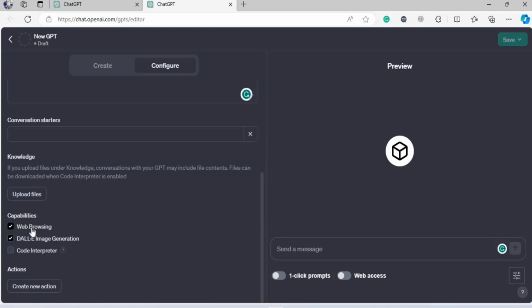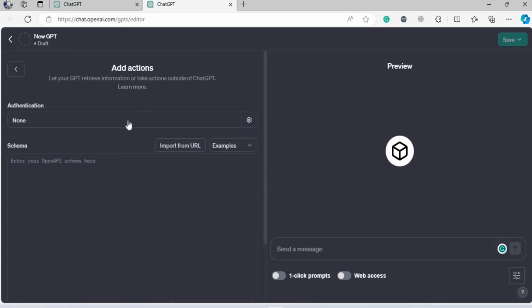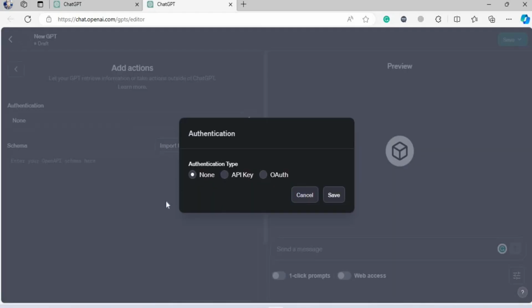Then you have the capabilities. Do you want it to do web browsing? Well, for us, yes. Do you want it to do Dolly image generation? Well, yes. Do you want it to be a code interpreter? Code interpreter, okay. So do you want it to decode something, or put in some new code or explain code? Well, for us, we would not check that because this has nothing to do with code. Then you have the create new action button. You can do a bunch of stuff.